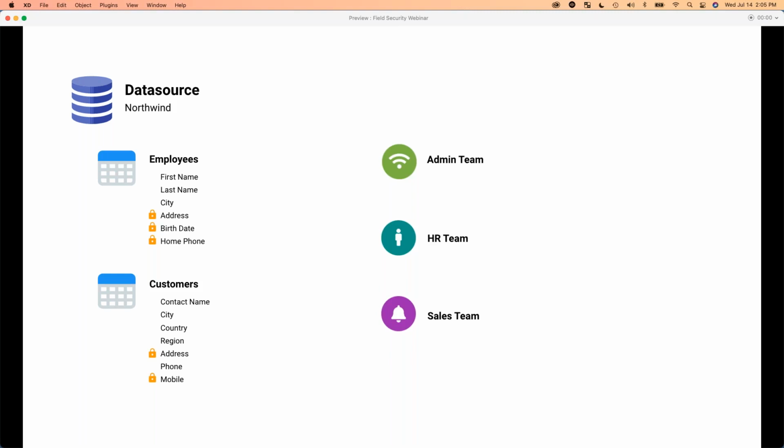And then we've got the sales team. Well, the sales team contacts all of the customers through phone. They don't really need the address or mobile number. Maybe that's just used for the billing team. So really, they can get by without any restricted fields on either one of these mappings.